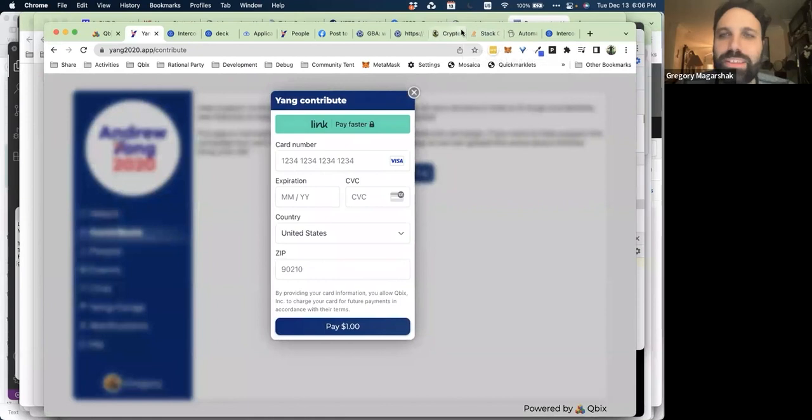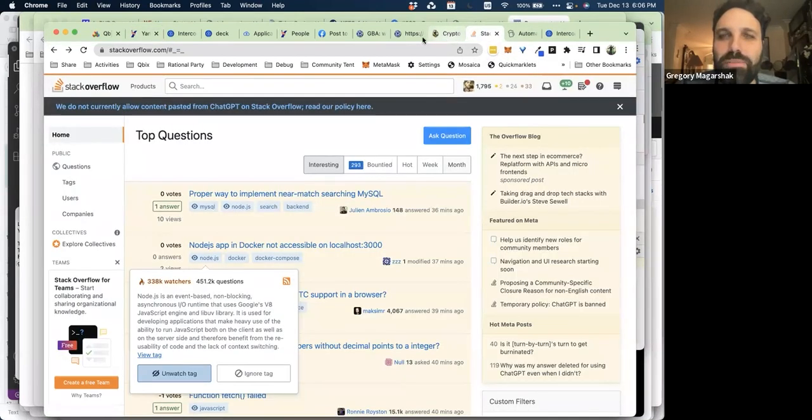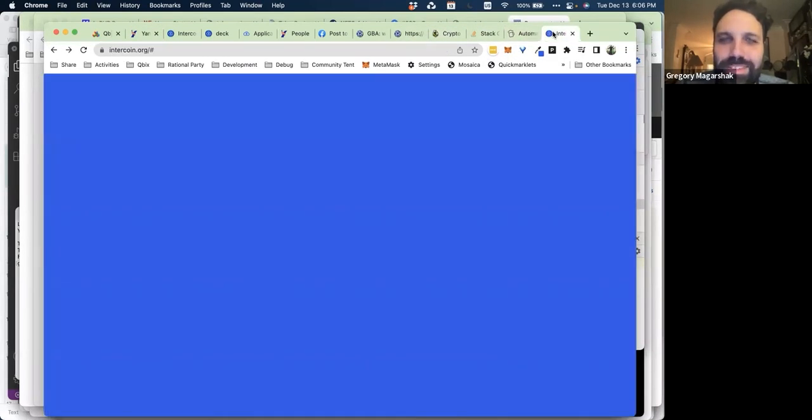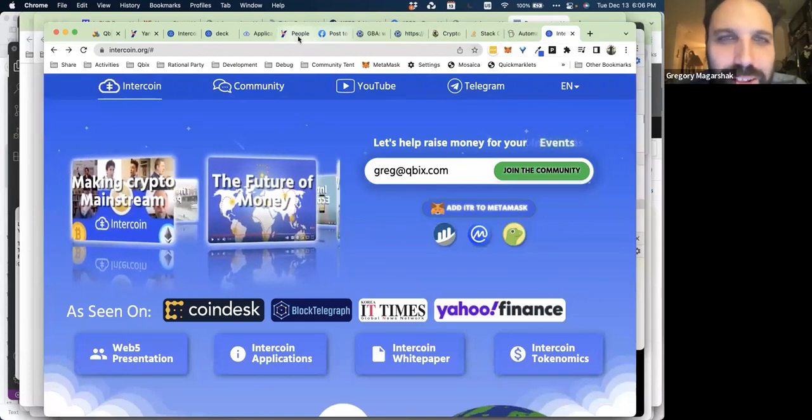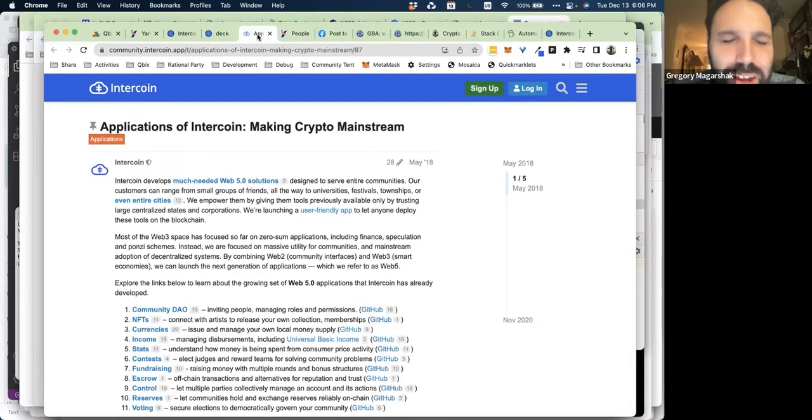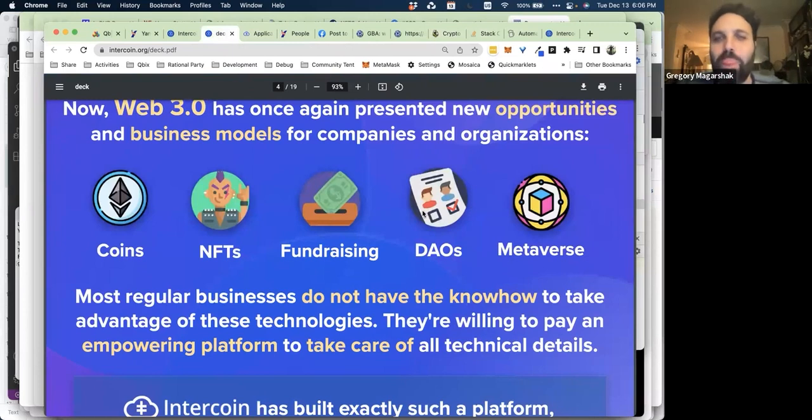All right, so let's continue to what else Intercoin can do. This is one application of it: raising money. Another one is DAOs. A DAO is a decentralized autonomous organization. And I know when I first heard the word DAO, it sounded like the Tao of Steve, or DAO, the way.